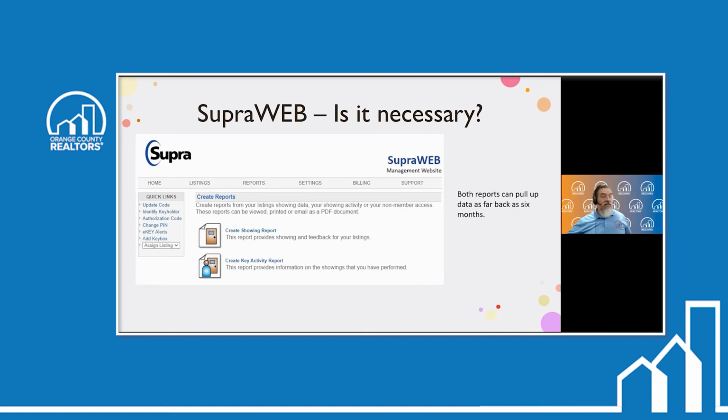On the other hand, you can create a key activity report, and that key activity, it's kind of hard to see. The key activity report will allow you to see what properties you visited with your key service.